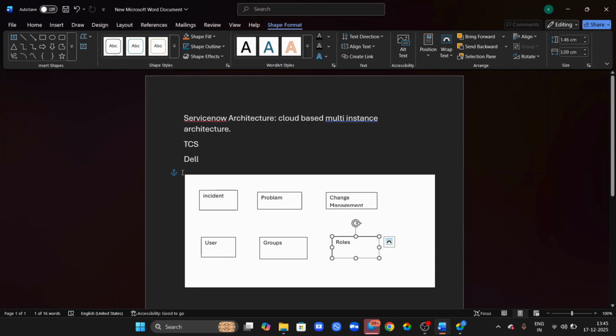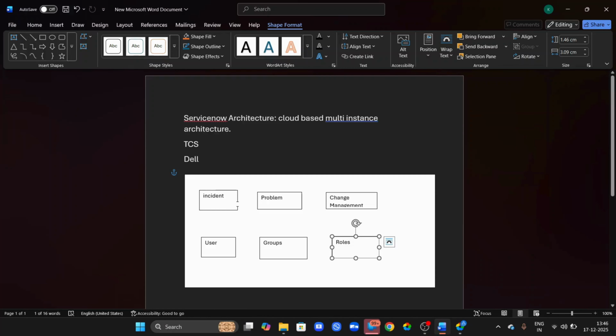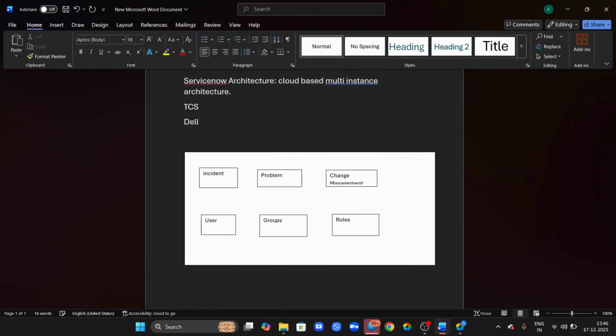If we consider the ServiceNow architecture, whatever information we are storing will be stored in the form of tables. We have the incident table, the problem table, the users table, the groups table, the roles table. Everything will be stored in the format of tables. Now, ServiceNow tables.